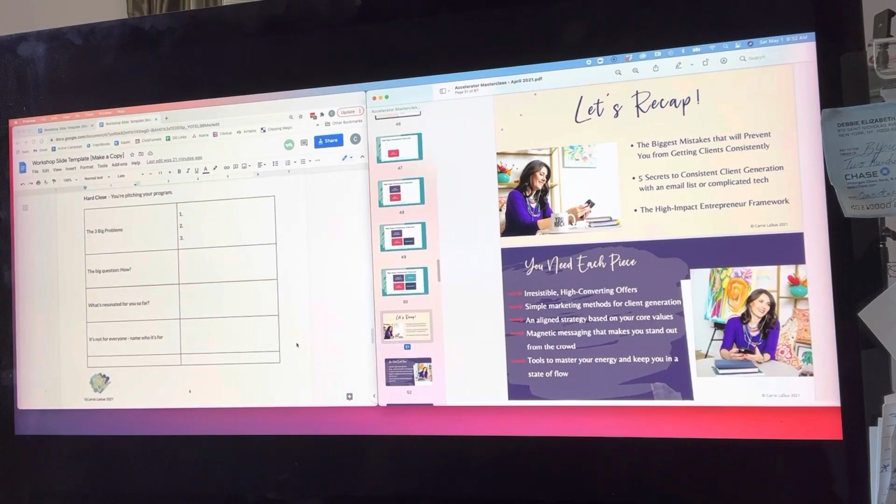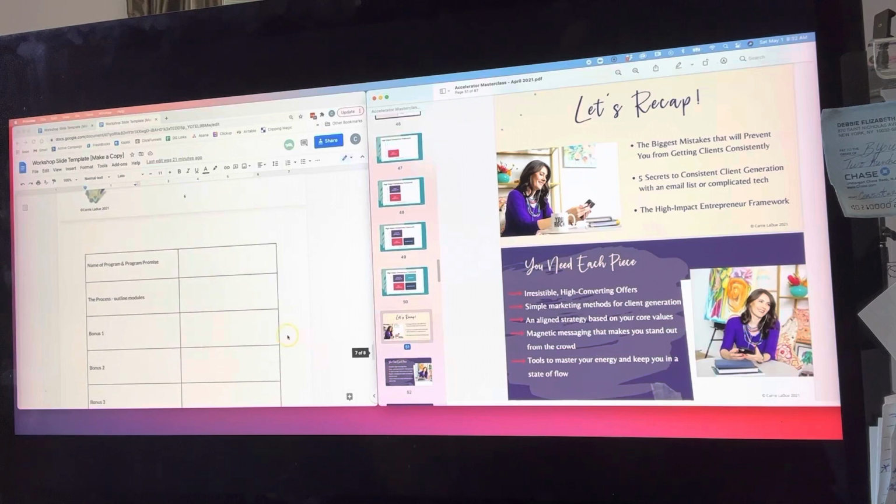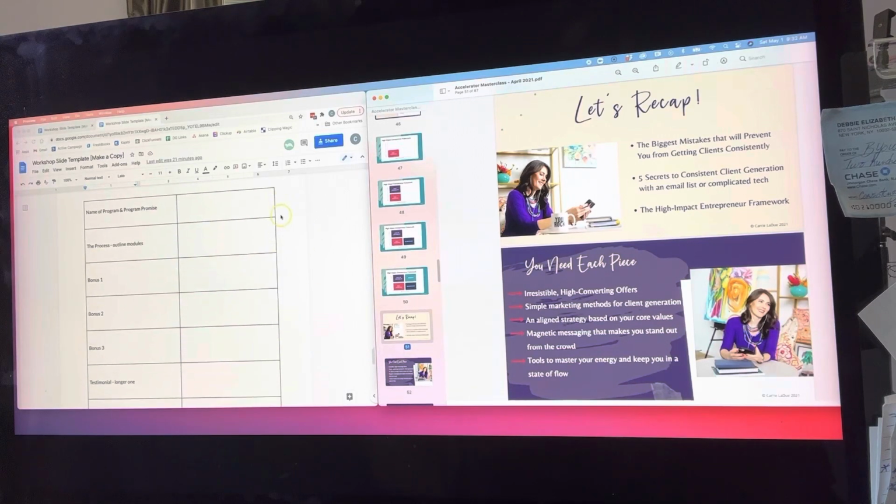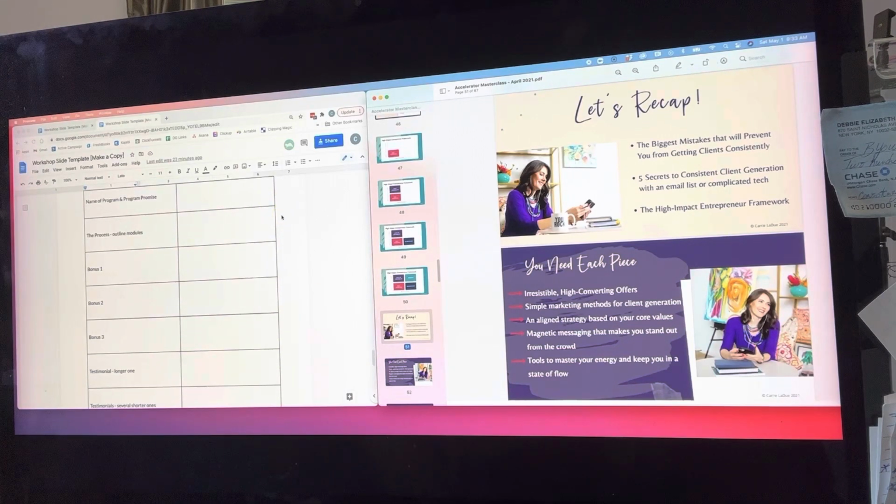Now, in a hard close, where you're pitching the program, you're going to have to remind them again of the problems that they have. You're going to give them a question like, so how do you solve these problems? You're going to ask what resonated with you so far. What about what I shared seems like it would be helpful for you? You're going to say this program or offer isn't for everyone, and this is who it is for. You're going to have the name of the program and your program promise. So what is the ultimate goal of the offer that you are presenting to them?